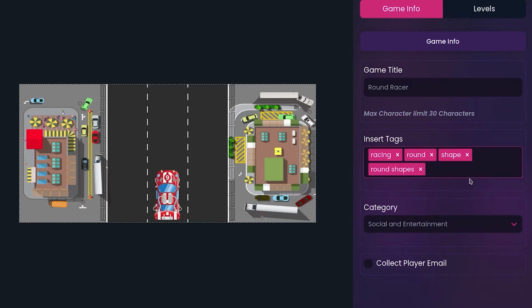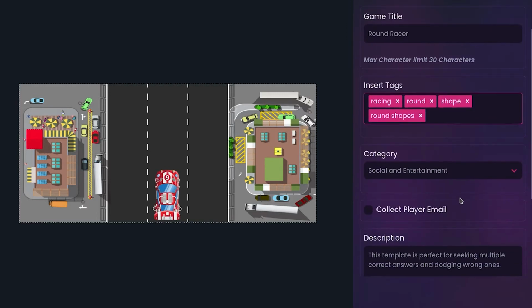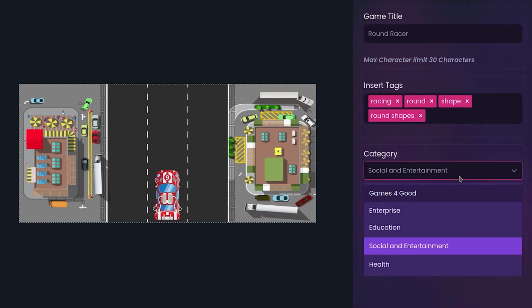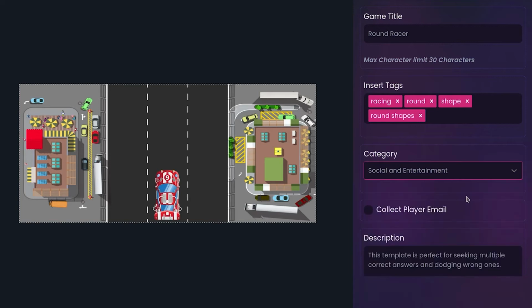Next, we'll choose the category for our game. Category options include Games for Good, Enterprise, Education, Social and Entertainment, and Health. For my game, I'm going to leave it at Social and Entertainment. Now we can choose whether or not we'd like to collect our players' emails. For my game, I'm going to leave this option off, but if you'd like to turn it on, all you have to do is click this button here.